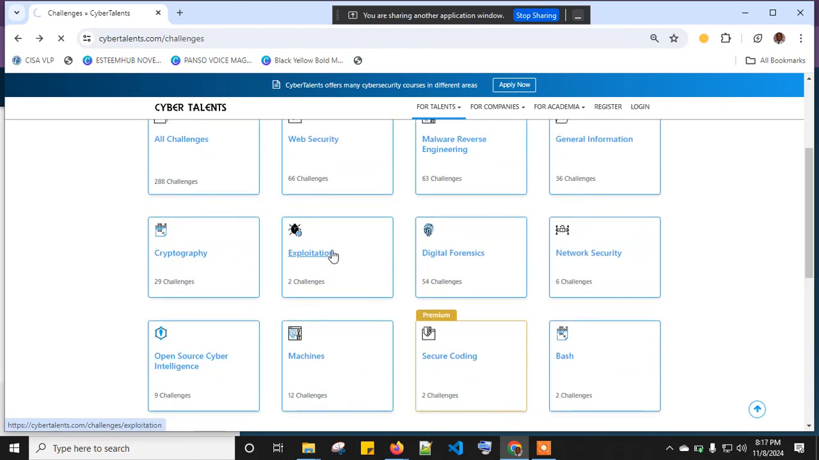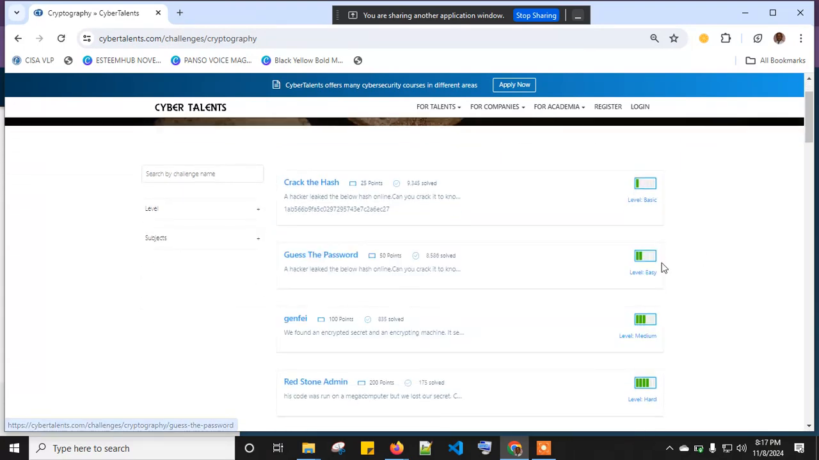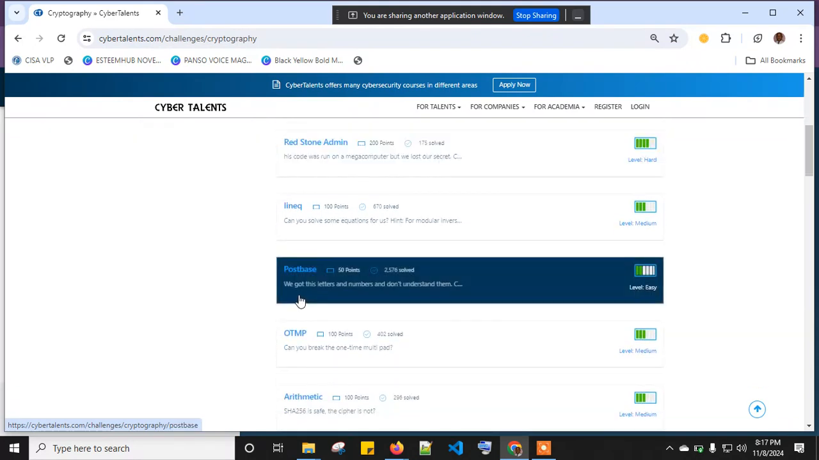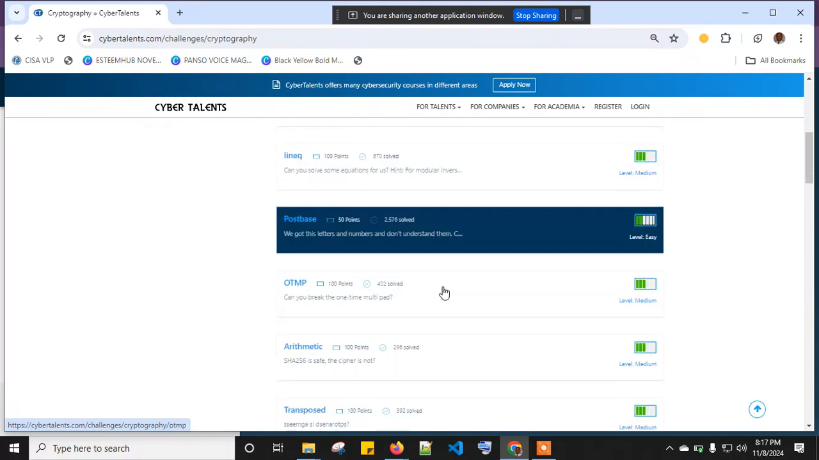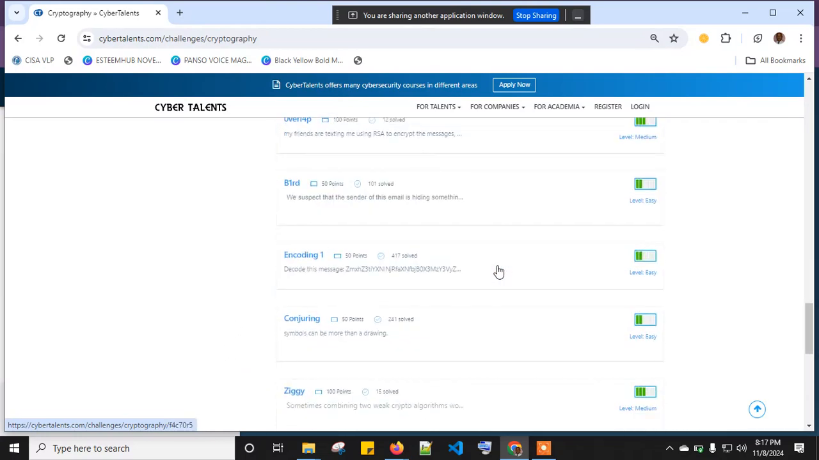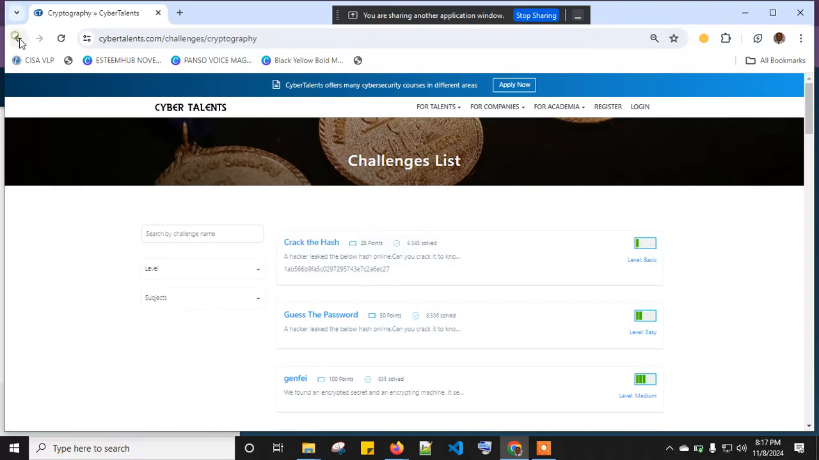Let's look at cryptography. Under cryptography, we have 29 challenges. We have crack the hash, guess the password, redstone admin. We have post-base and arithmetic. So different challenges that we're going to be looking at.